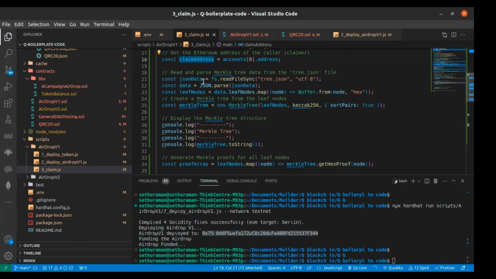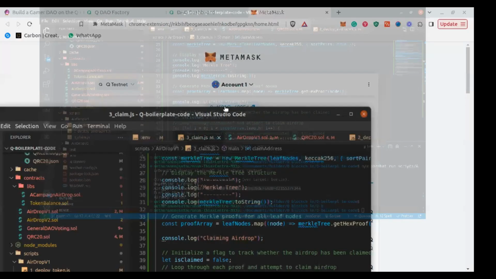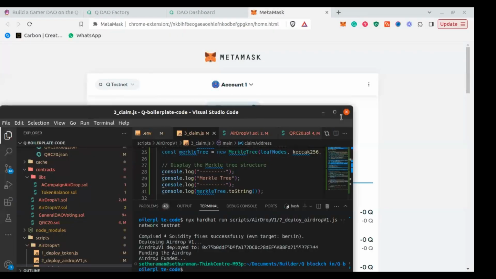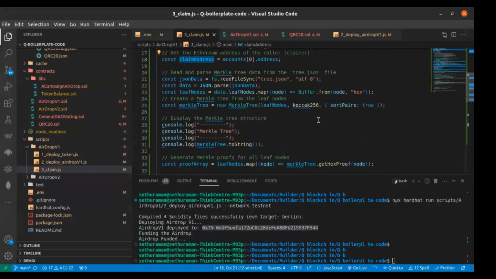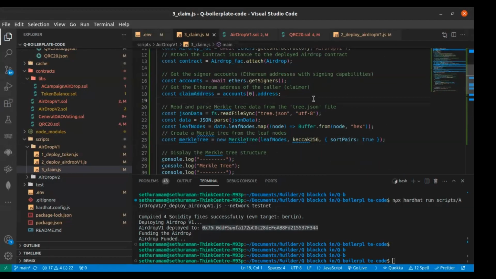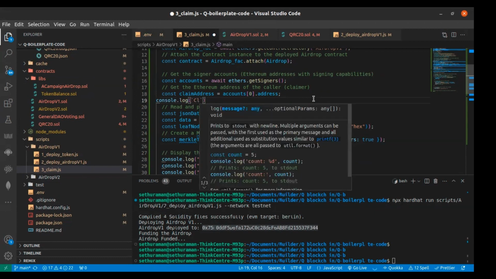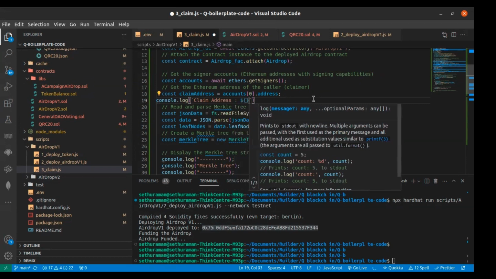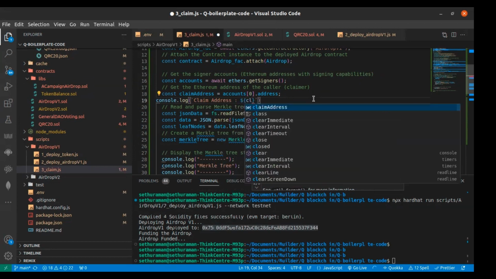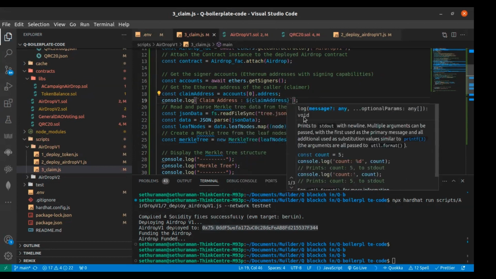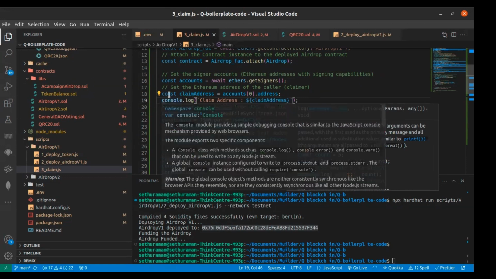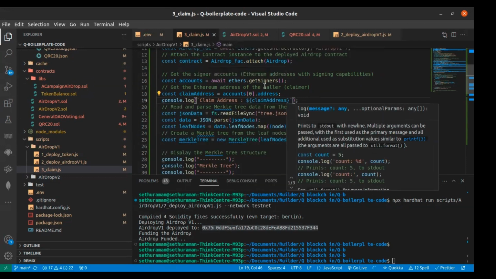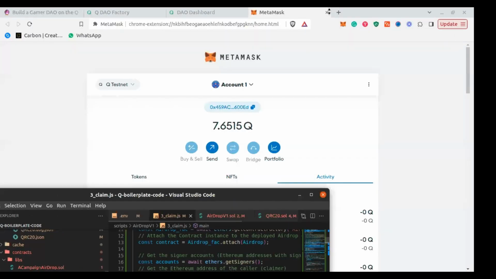Okay. So the claim address here is basically my account address. This is the claim address, because I have provided my private key here. So I'll just show you. Since it's my private key, they are getting it from this getSigners call. It will be my MetaMask account.